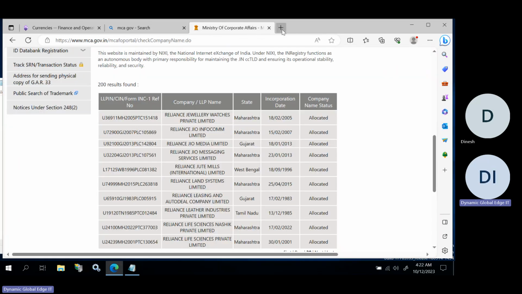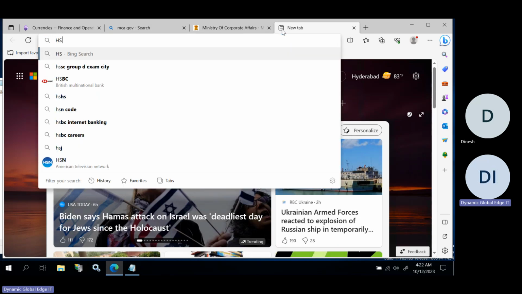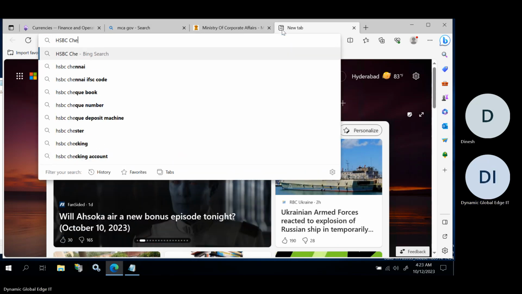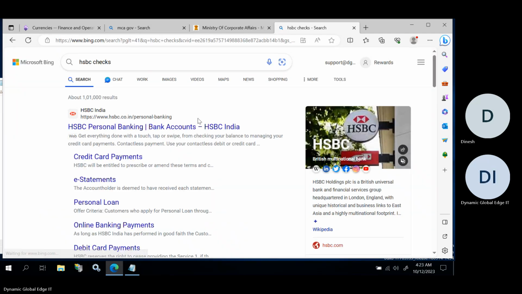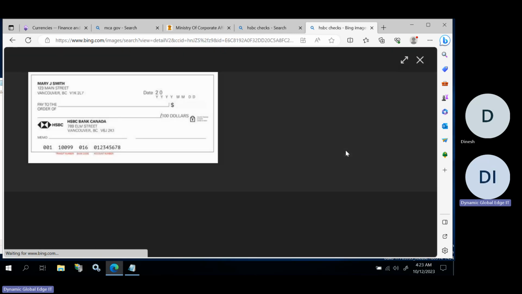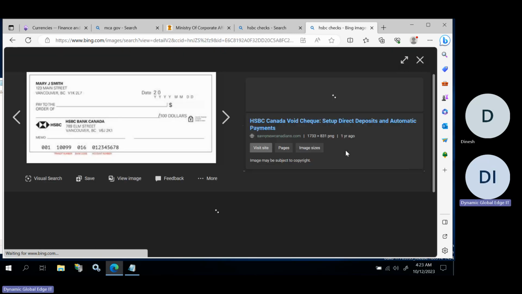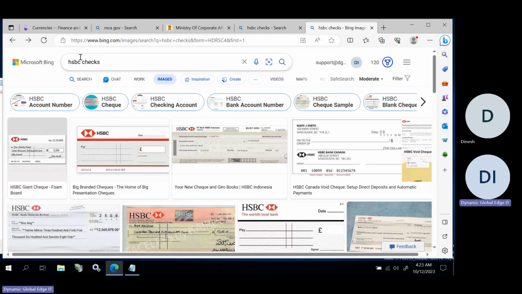If you would like to see checks in India, let us take HSBC. If you click on images, here it will show you the symbol. You can see this one. If it is GBP, you can see this one. If it is dollars, it will clearly mention payment of order, dollars, everything. If it is an Indian check, even Indian symbols will be fine.